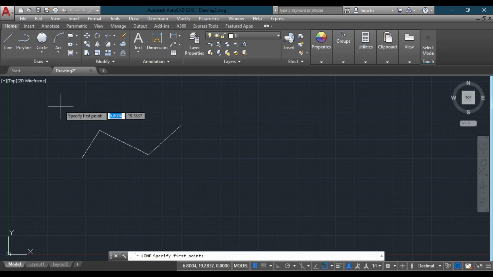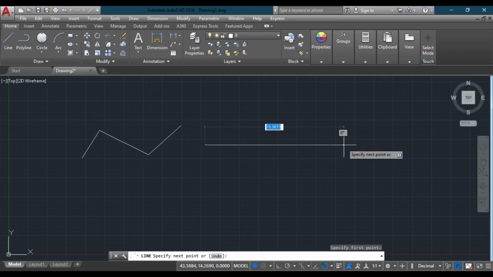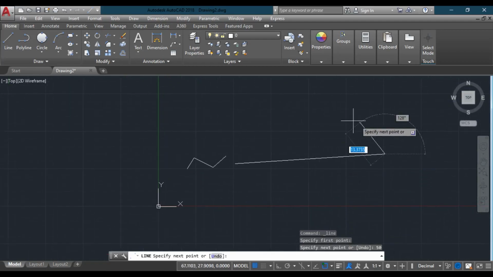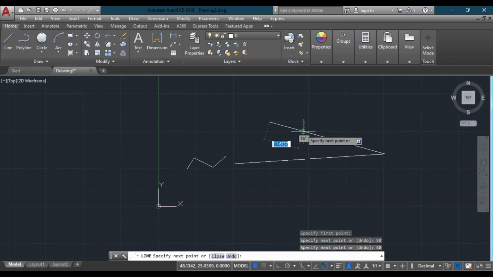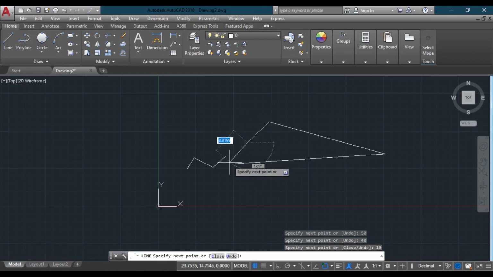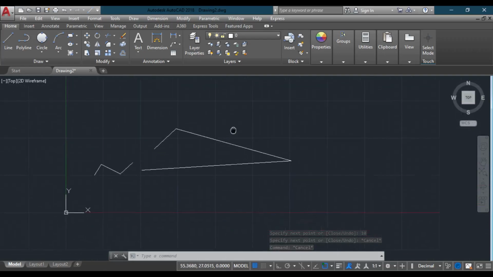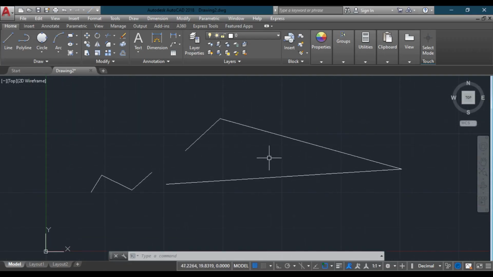For example, if you select the line command L, select a point, and extend it, it asks for different numbers. If you give 50, it will draw a line up to 50. Again 40, again 10, enter. So you get this line, and you can press escape or enter. It is a very useful command.